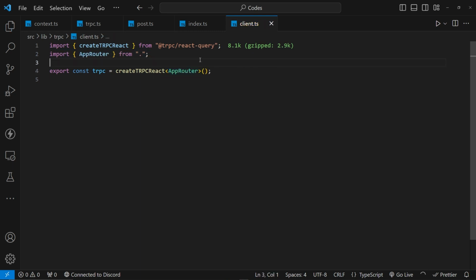Now we still have two files to go. One, we have to actually route it using the Next.js API routes. And last, we have to wrap the whole layout or the whole HTML page or the body basically using a tRPC provider.